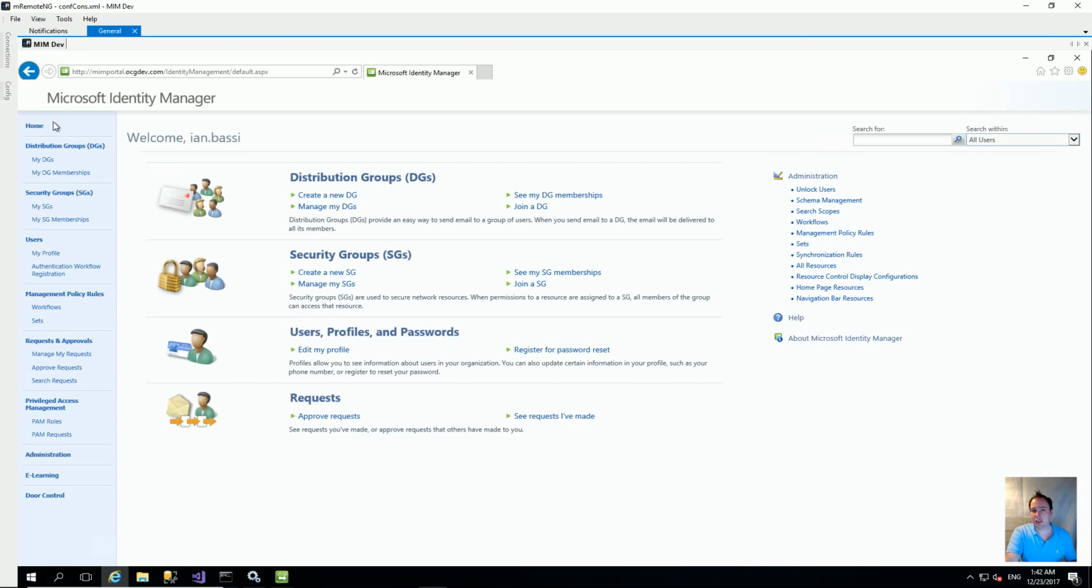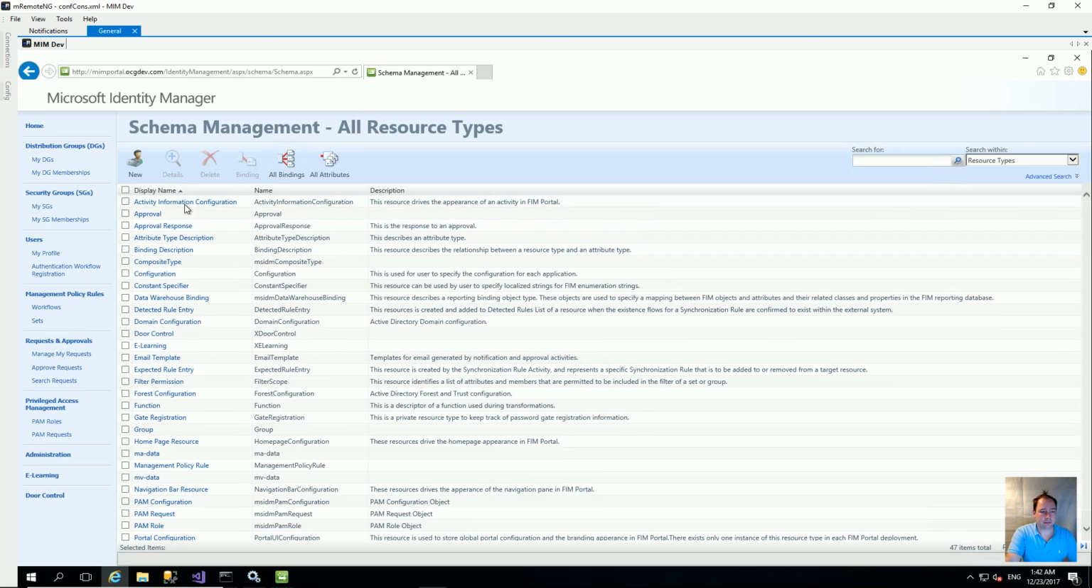If you watched the series from the start, in the first video we created the door control object and we added some attributes to it. The attributes we added were the temporal filter, computed member and explicit member. There's one more attribute we need to add today to get the custom membership bit working.